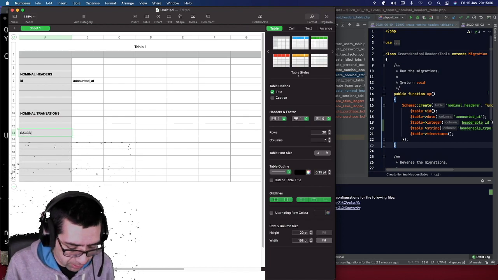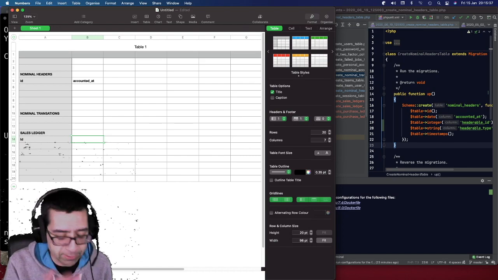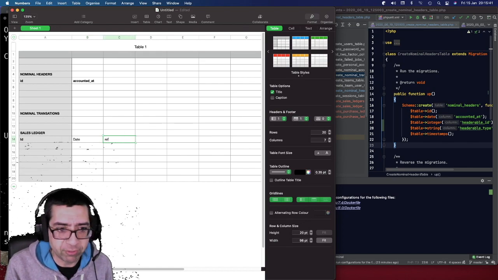If we have our sales ledger, and the sales ledger, you know what, it's got maybe an invoice ID, maybe a date, maybe a reference and so on.